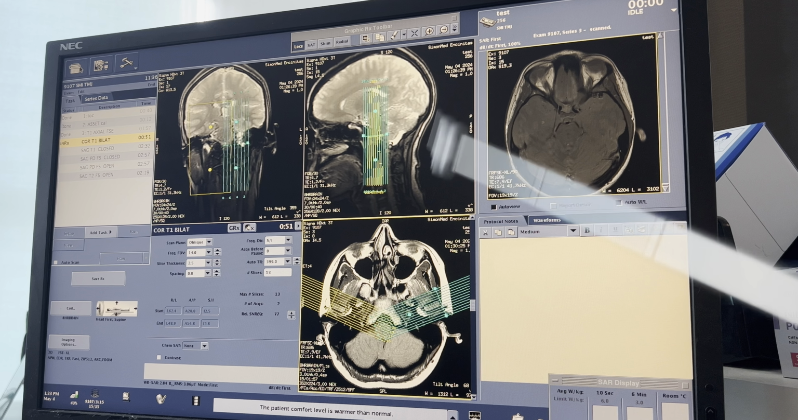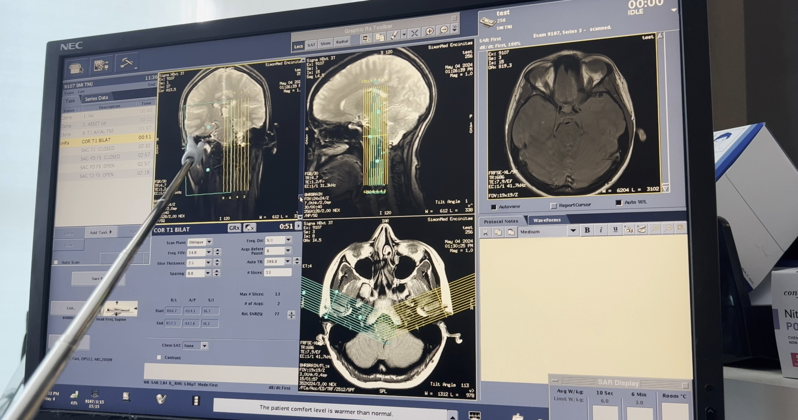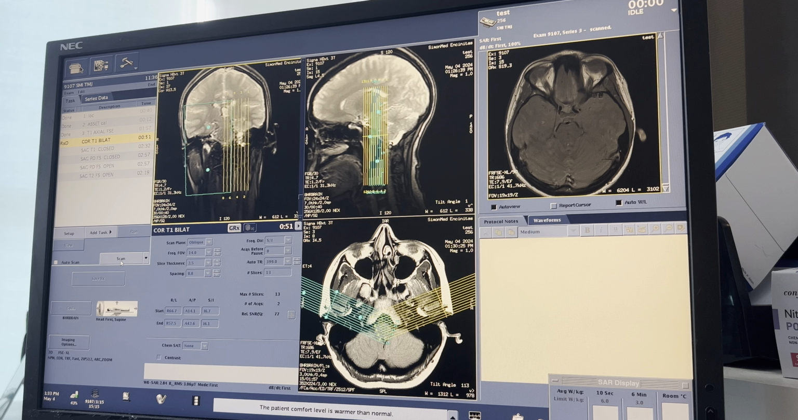I like to reference over here. You can see that we're centered just underneath Shrek's ears or the IACs, so that looks good to me. Let's save that and scan.